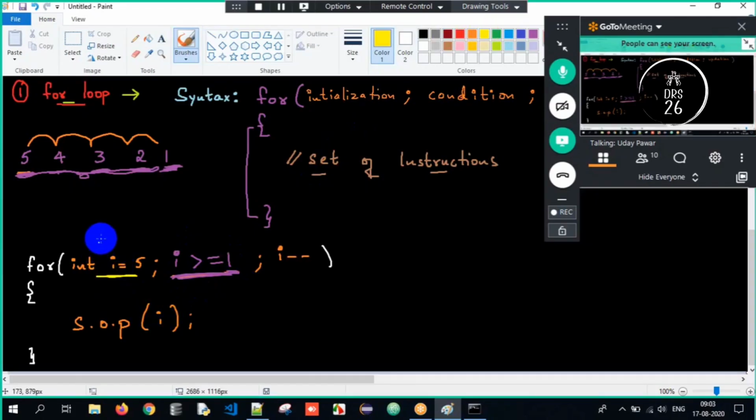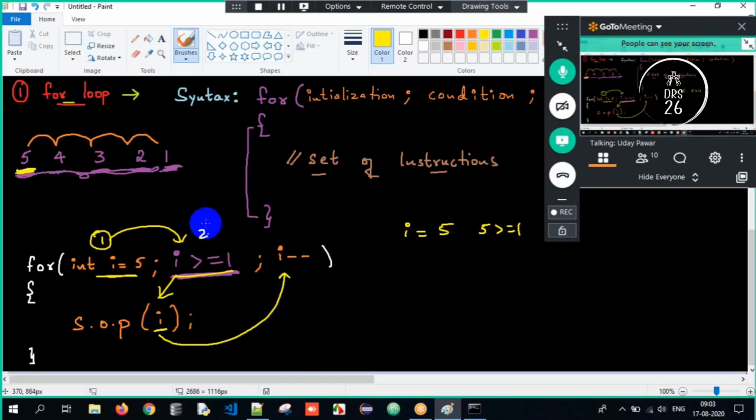So what is my i value? Step number 1. i value is 5. Then check the condition. Is 5 greater than or equal to 1? Yes, true. Control comes inside. What is my value? 5 will get printed. Then loop goes back. Step number 2 done. Step number 3, i minus minus. i value will become 4.